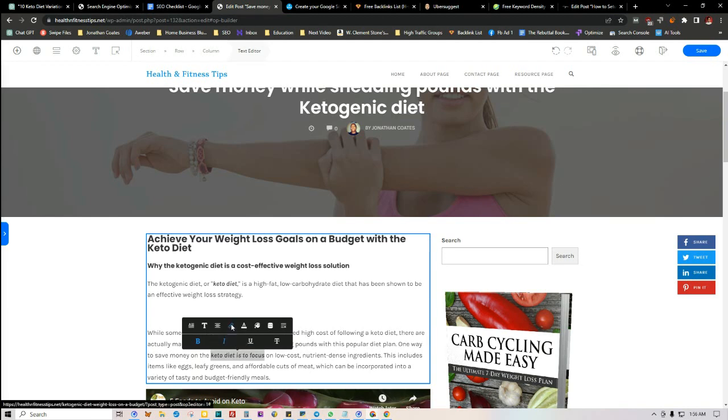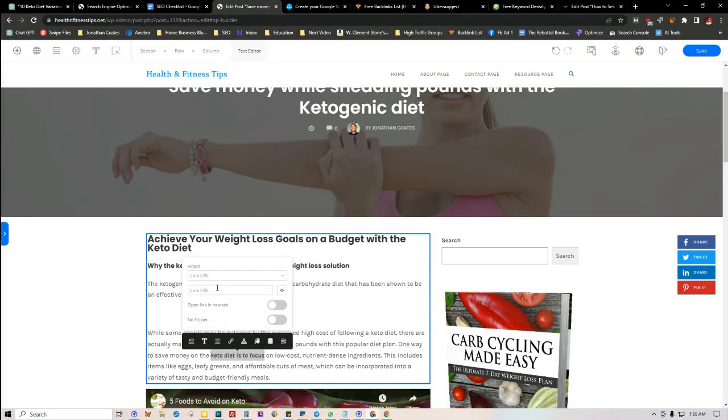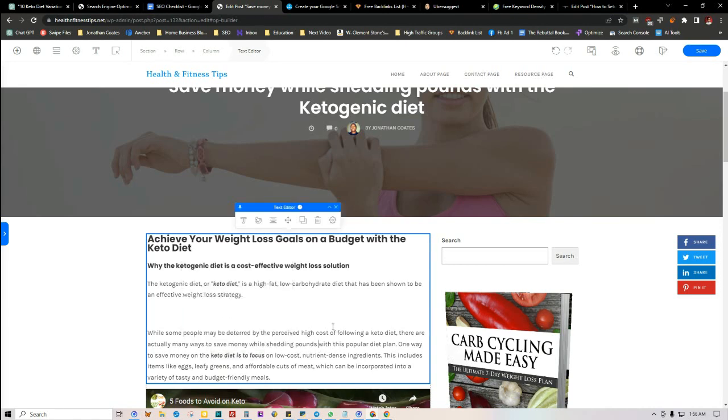You can just hyperlink it and then put in bodybuilding.com, or some wellness article from WebMD, and then you can open the link in a new tab there. But a good practice is to bold and italicize a lot of the keywords and the main key phrases in your content, and then you also want to hyperlink a lot of that content to internal links as well as reputable external links.